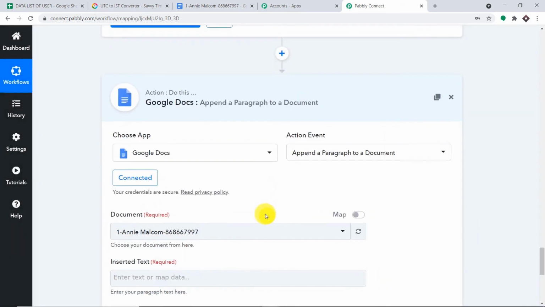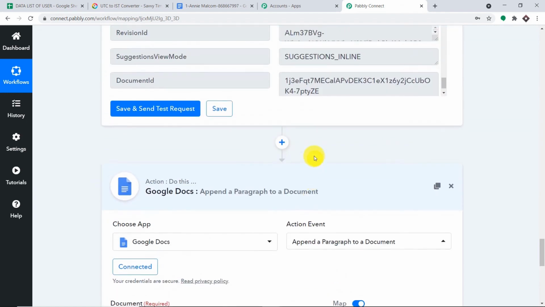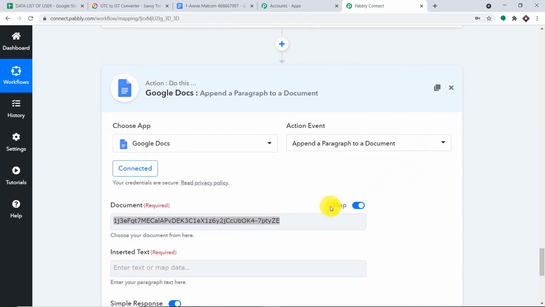Okay, so it is already by default showing the document ID, document name, that is 1-Annie Milcom- phone number. I'm going to toggle this to the right. The reason is because this is a static ID. This can't really change. So we want a dynamic ID. I'm just going to toggle this to the right, and it is already showing the ID of the document. So basically this is the same ID. Okay, let me just show you. This is basically the same ID.